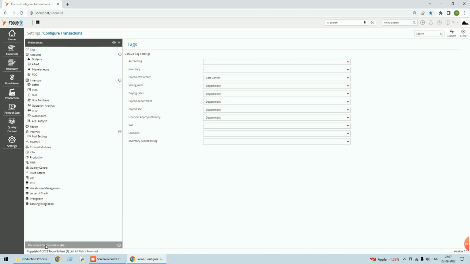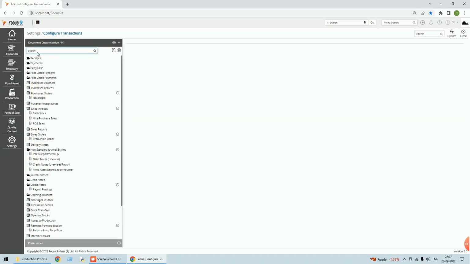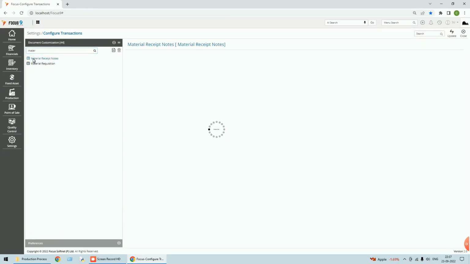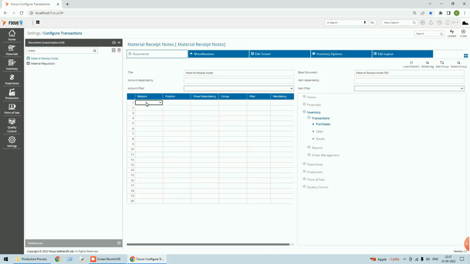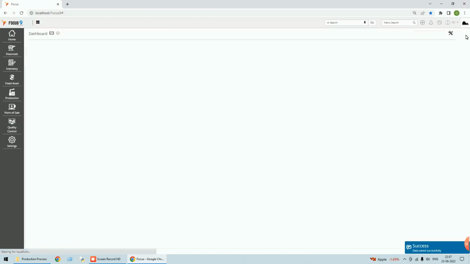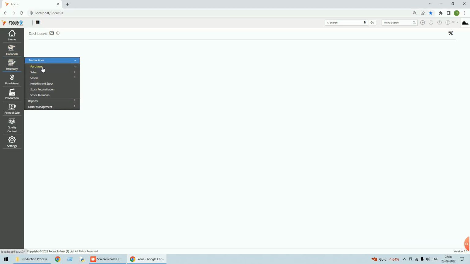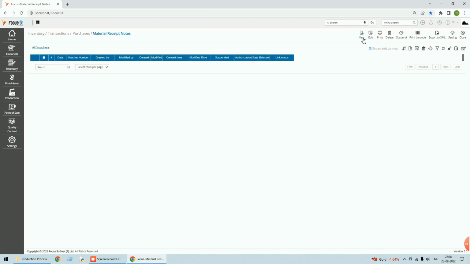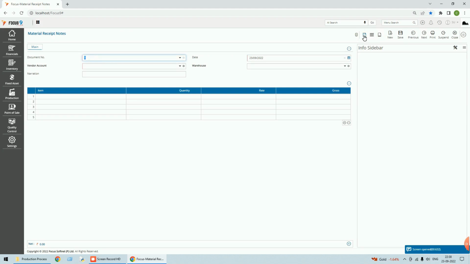Configure transactions, document customization. I will select material receipt note. Here also I don't have warehouse. Let me insert the warehouse in the header. I'll just update it. Let me go to the material receipt note. I go to inventory, transactions, purchases. I have a material receipt note here. Here I'll click on new.